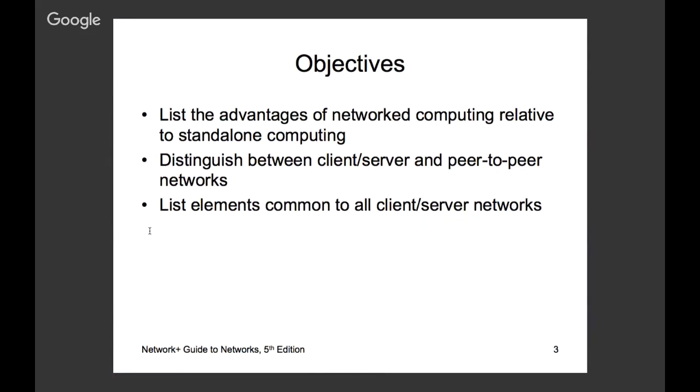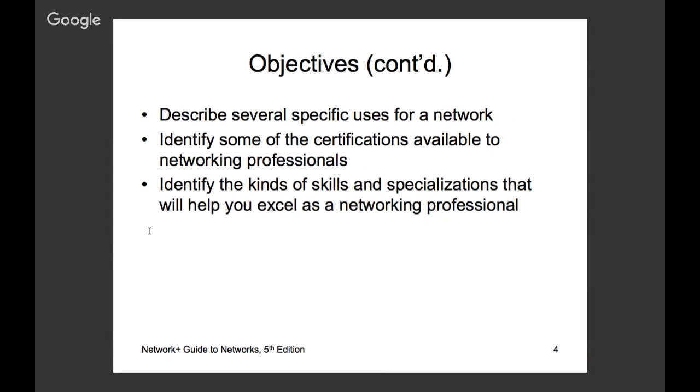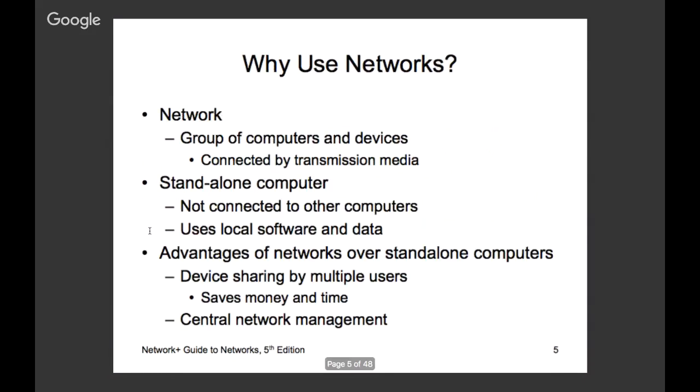Okay, so in the first poll that we did tonight, a couple of questions were client server and peer-to-peer. We'll talk about some of that on this slide, and some of the certifications available and networking jobs available.